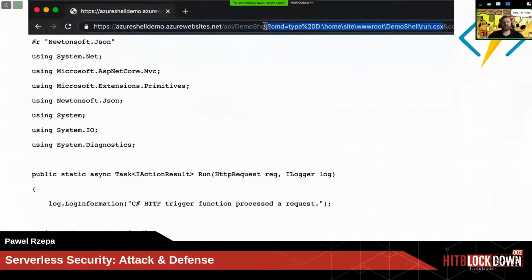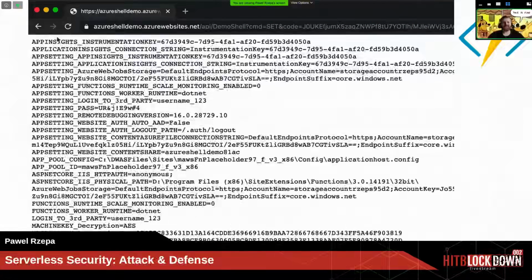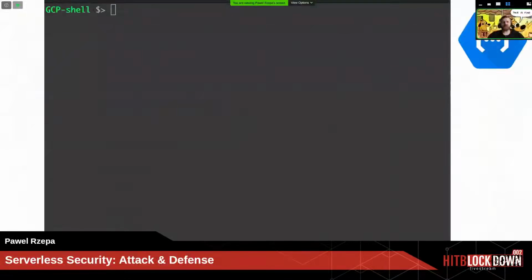And again, let's print out all the environment variables. In the Windows environment, we are doing it using command set. And again, you can see that all the environment variables, including secrets, are in plain text. So any login paths to a third party, or for example, the connection string to your storage account, which is very important, which will be very important in the next slide. So please remember it. So what about the GCP?